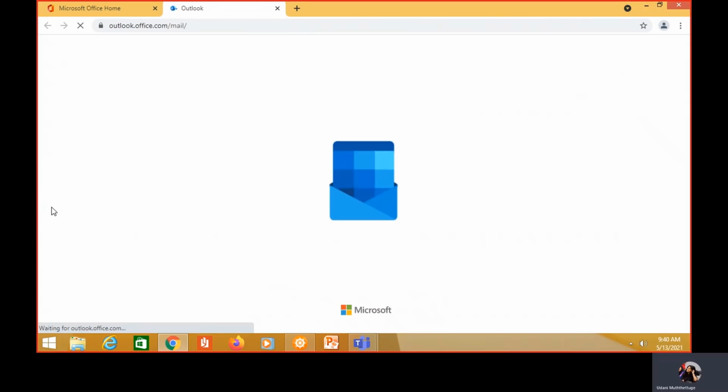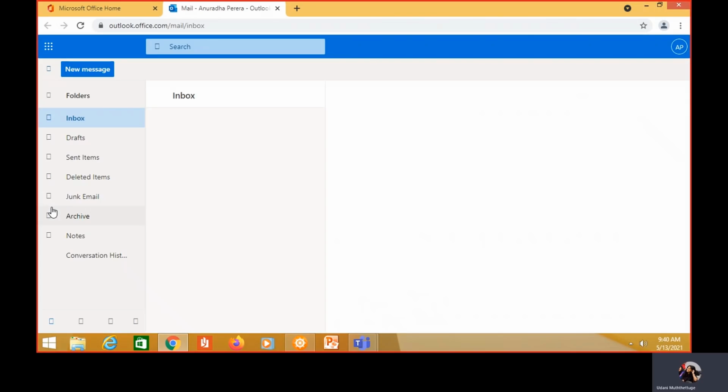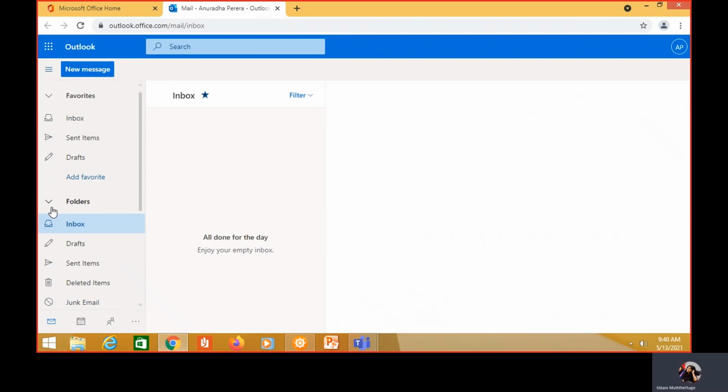So once you click on Outlook, students, you will come to an interface where you will have all your emails. Whatever emails NSBM Green University sends you will appear in this particular mailbox. So I repeat, Outlook is the mechanism which NSBM Green University is using to communicate with you. I hope it's clear up to this point.